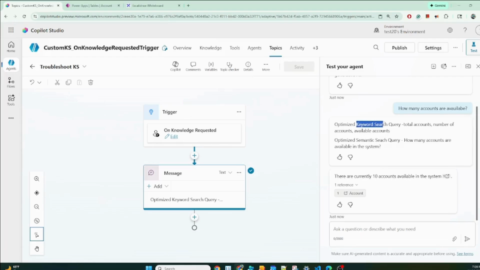So here it actually created two types of query: one for the keyword search or lexical search optimized query, and another query for the semantic search, right? So it converted my query to how many accounts are available in the system, a proper semantic search friendly query. And then here is the keyword search friendly query, right? And then it passed this query to the Dataverse, and then Dataverse answered this, right?